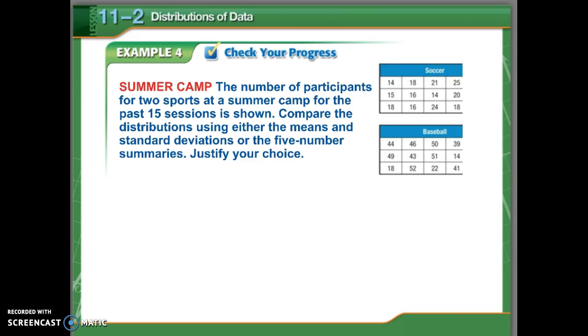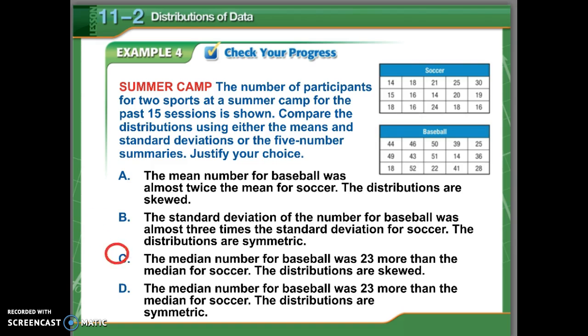All right, our answer this time for Check Your Progress is choice C. The median number for baseball was 23 more than the median number for soccer. They're both skewed distributions, therefore we should have used the 5-number summary. That brings us to the end of the Unit 5 Lesson 2 videos.